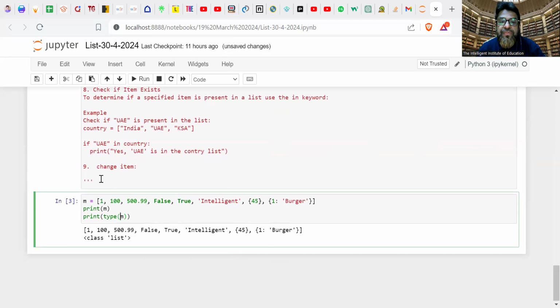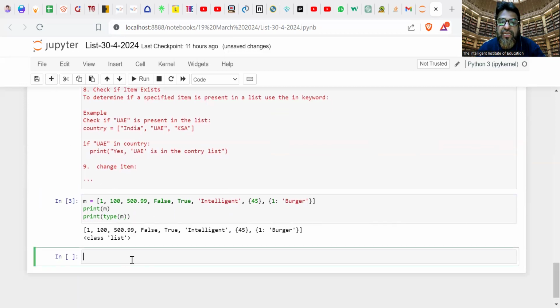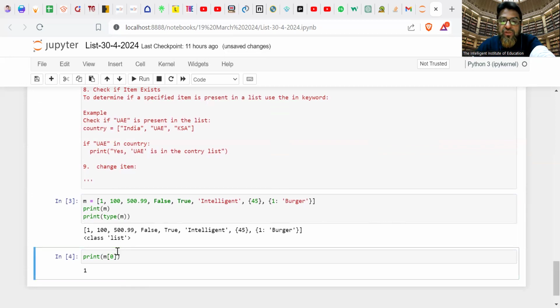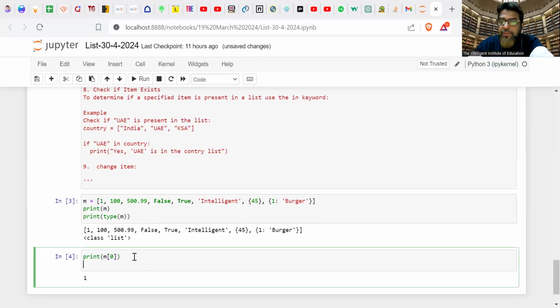Fine. So I'm going to take a new cell. Here I will write print, and the name of the list is M, and now the index. Basically, this is 0, 1, so let's write 0 and execute this. At index 0 it printed 1. Fine. Now let's copy this, so we can do it separately.